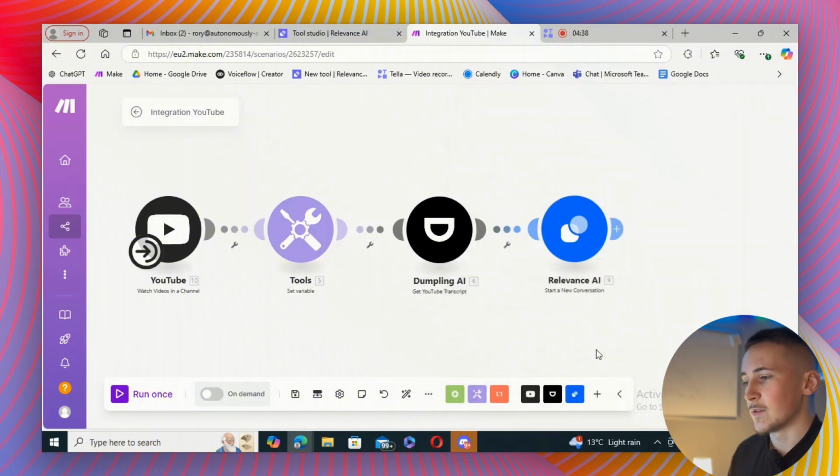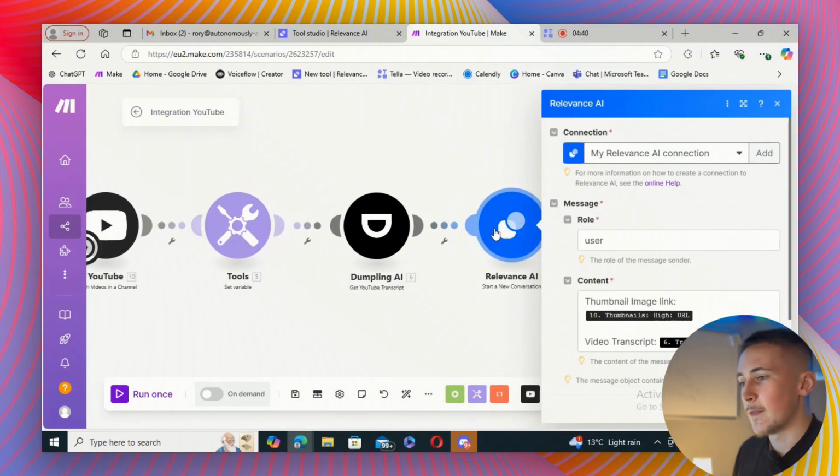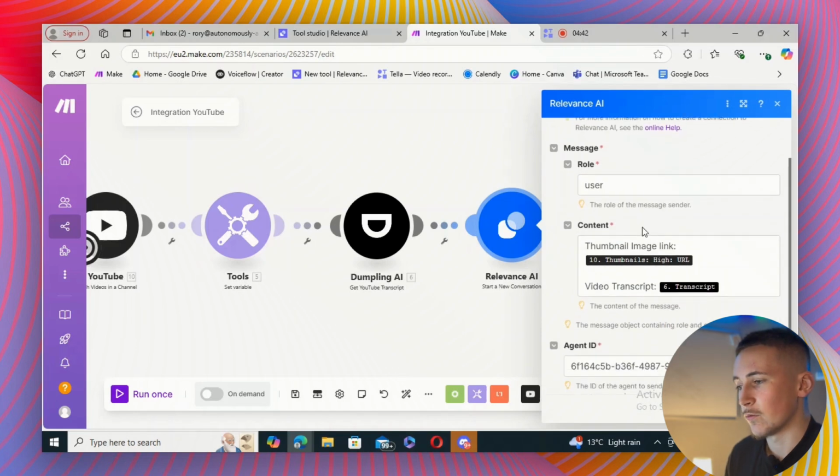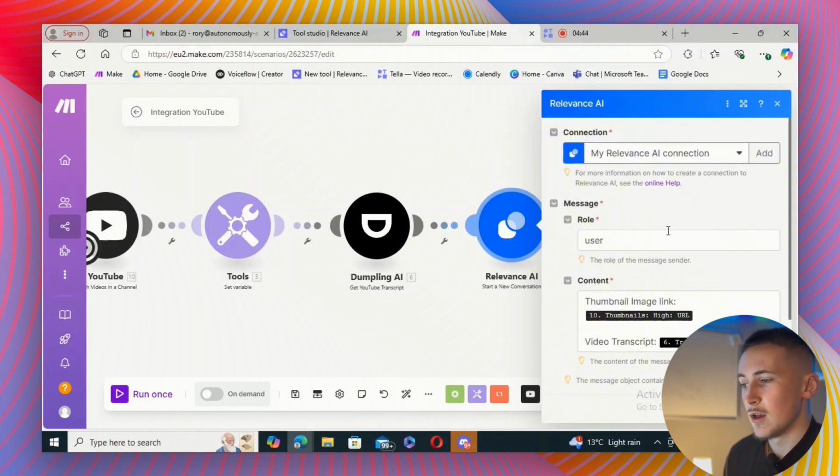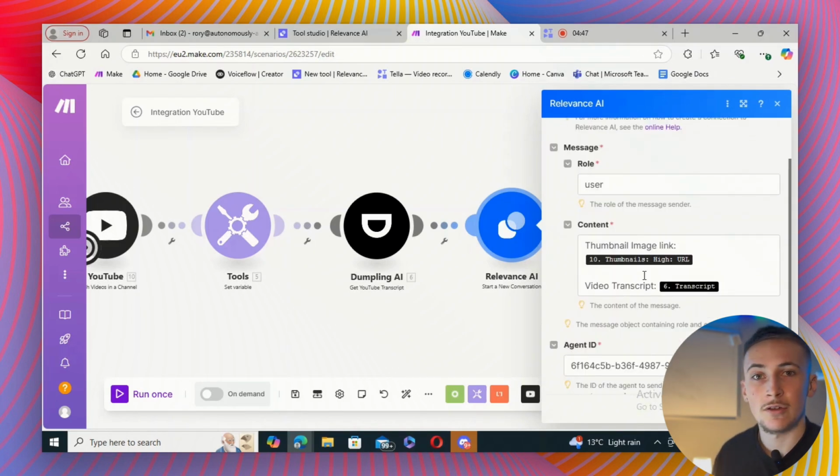And then Relevance AI node, we send this all to Relevance AI. This is how this node's set up, by the way. We have the role, you just type in user. The content doesn't have to be in JSON or anything. You can just send it through in plain text, which is pretty cool.